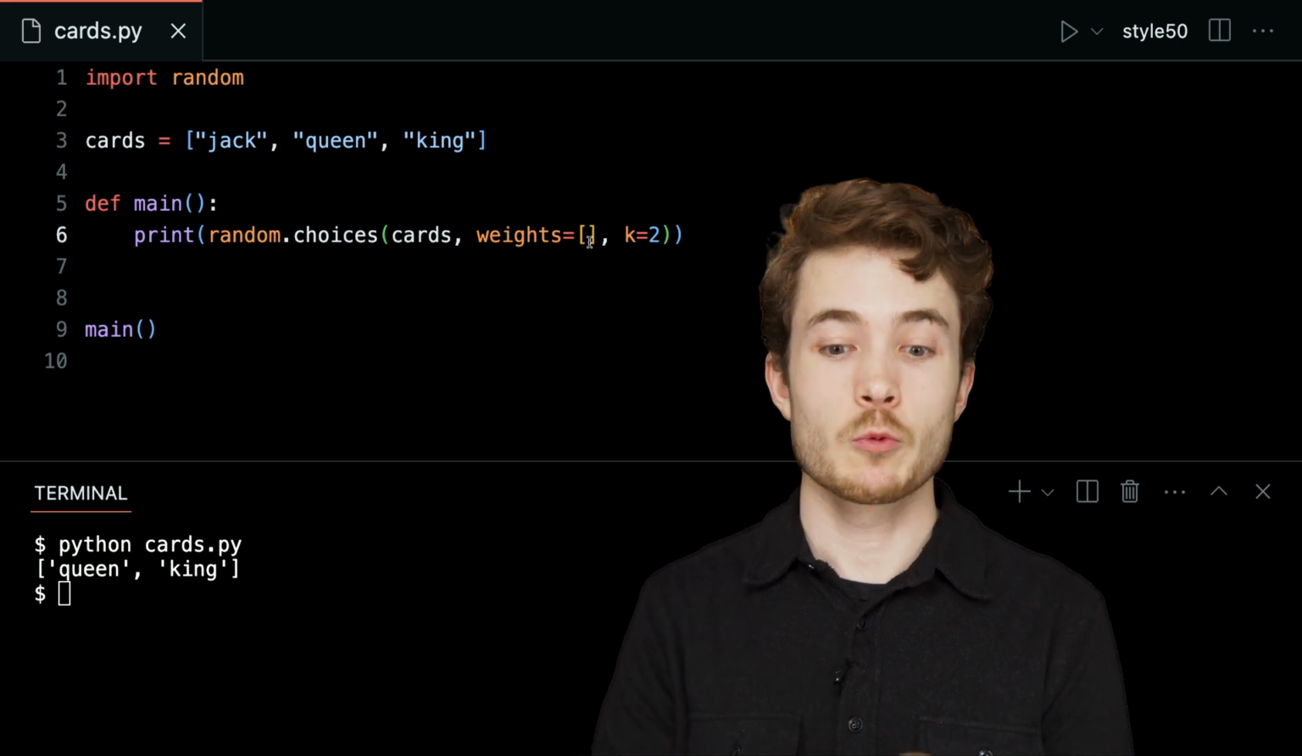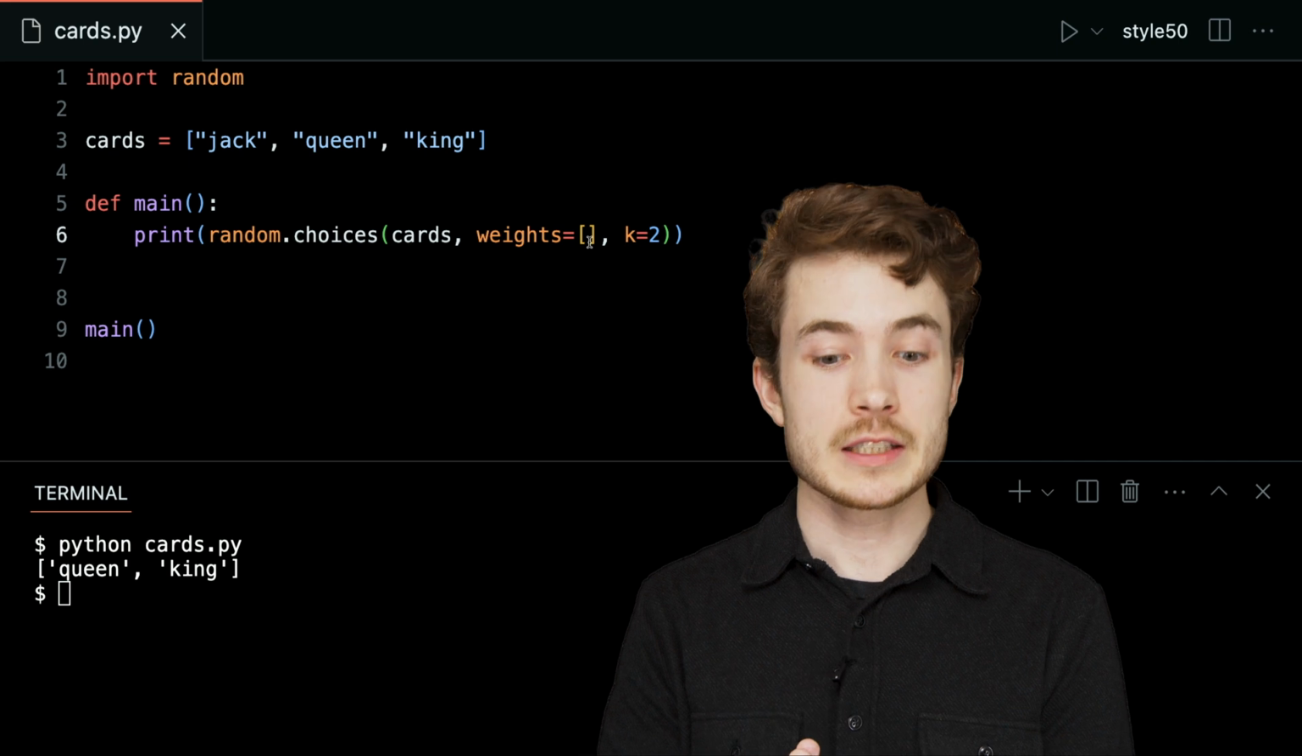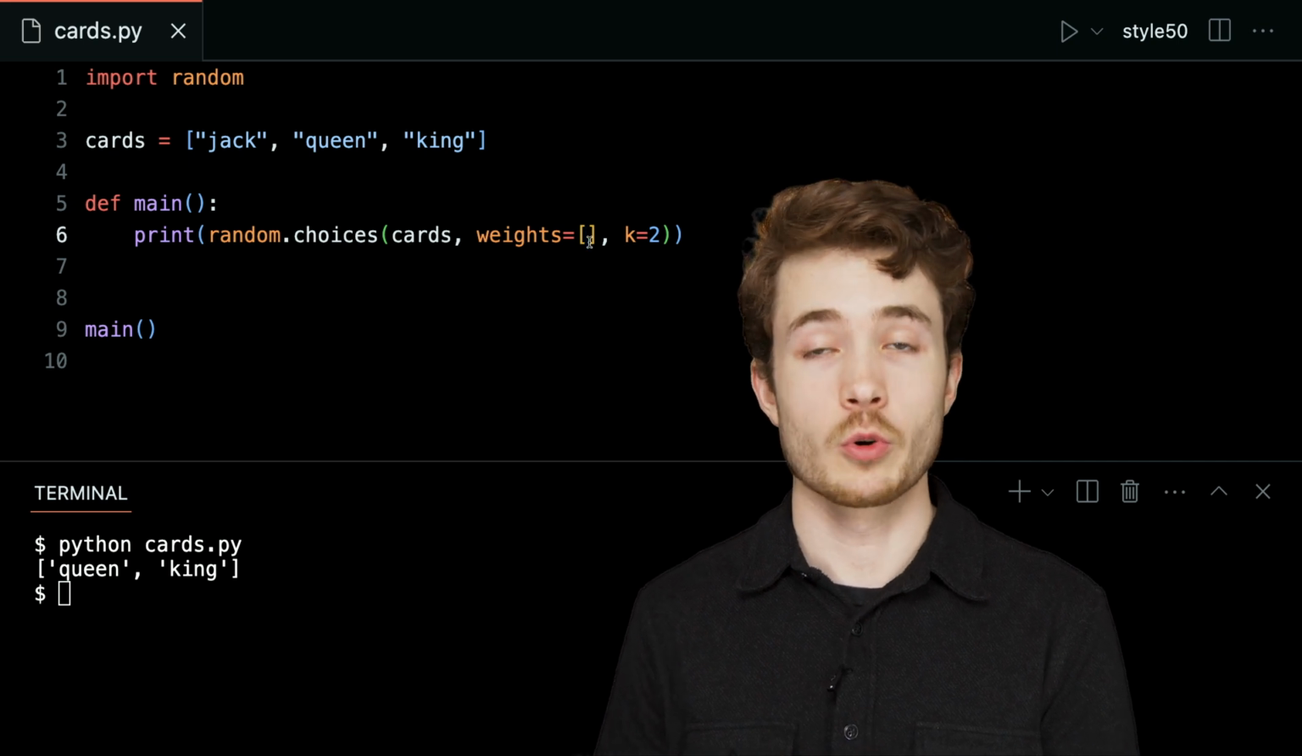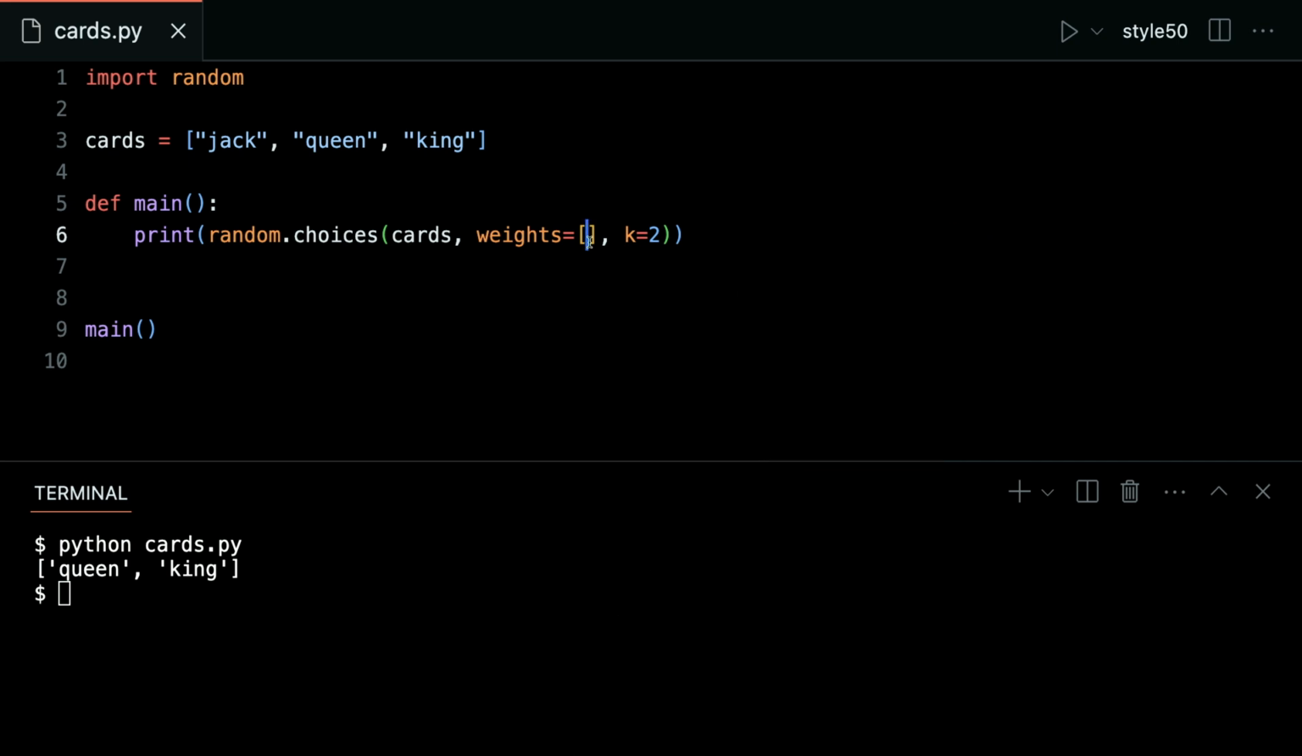Currently, if I didn't set weights at all, it would be equally likely that a user would choose Jack, Queen, or King. But I could weight things more in my favor, and maybe make it so that the user 100% of the time will choose Jack. And I can do so like this. Here, 100, indicating 100%, means that the user will always choose the Jack card, and 0, meaning 0%, means they'll never choose, in this case, Queen or King.